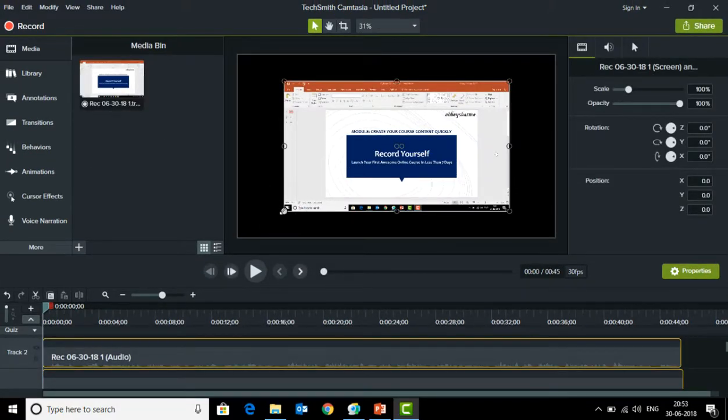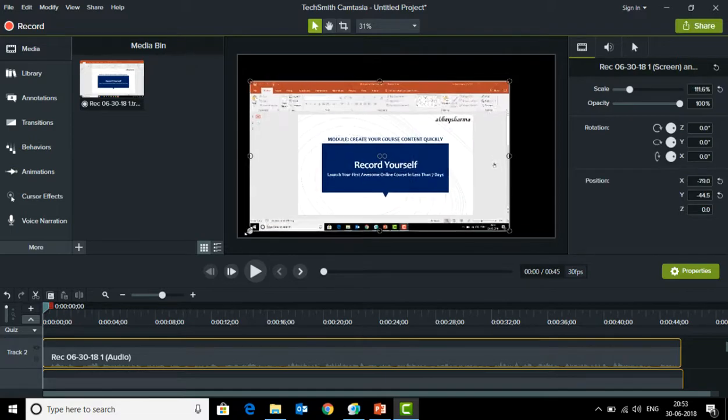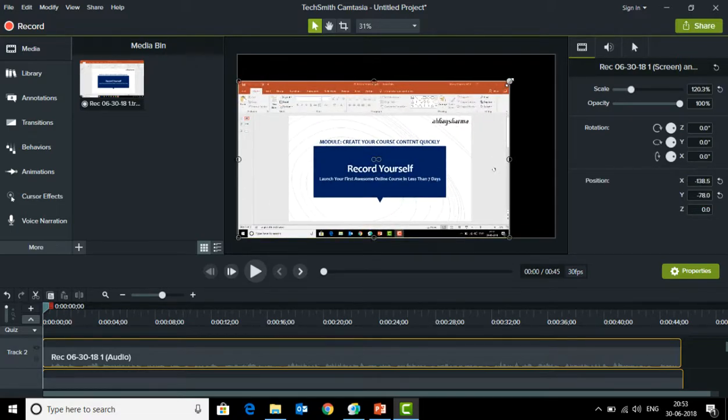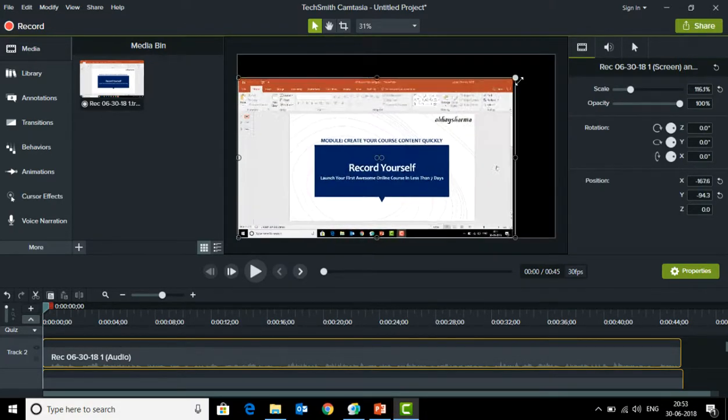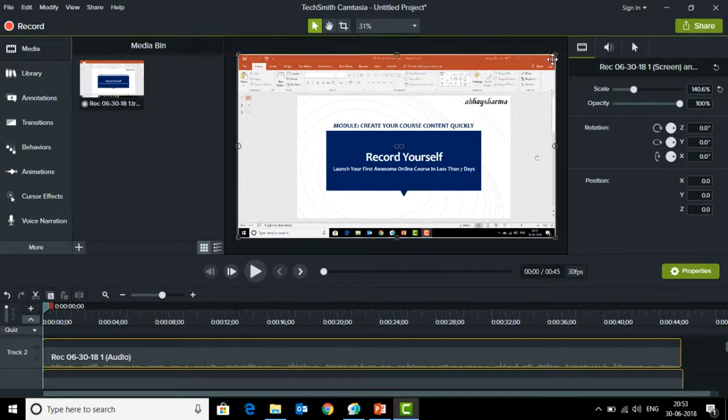Now you have already set up the ratio, so you just need to expand your video to make sure it's fitting the complete canvas, and then you can see the entire thing, right? So that's how it works.